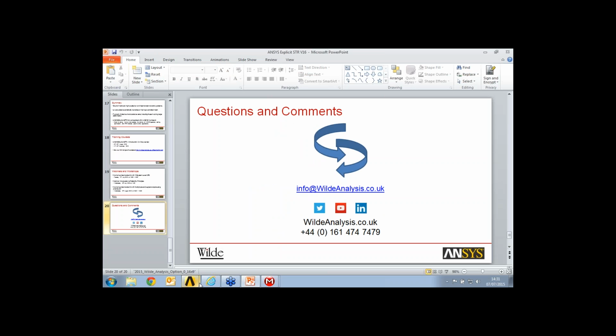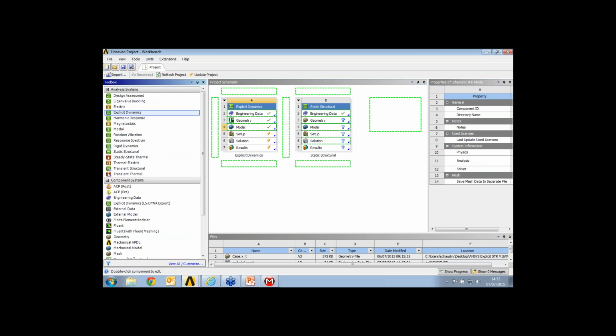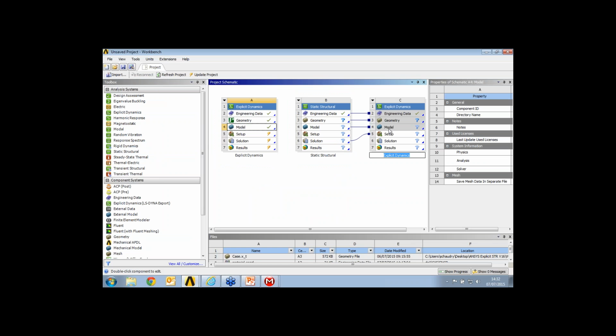Yeah, so we can include pre-stress simply in our projects. This can be done within Workbench by simply doing a static structural analysis first. Once we've done our static structural analysis, then we can drop an explicit dynamics analysis onto our solution. And you can see basically the two are then linked together. So basically giving us a pre-stress structure prior to doing say a drop test simulation. Okay.